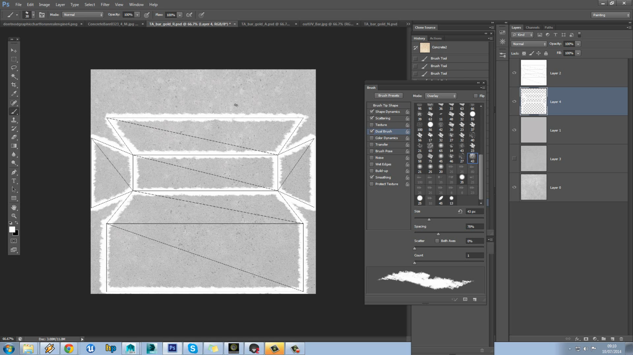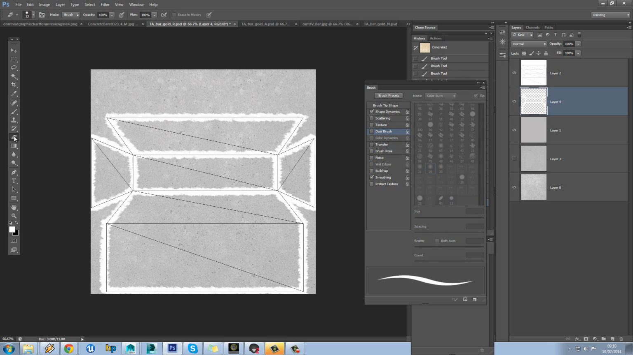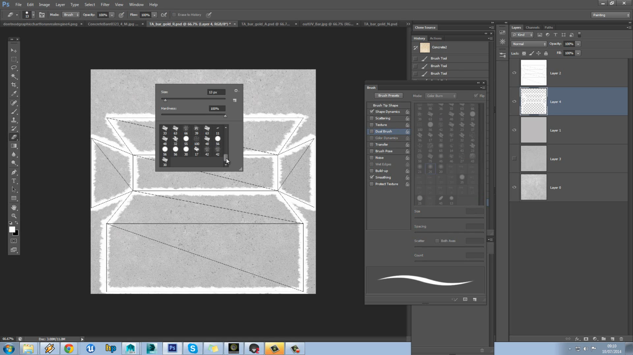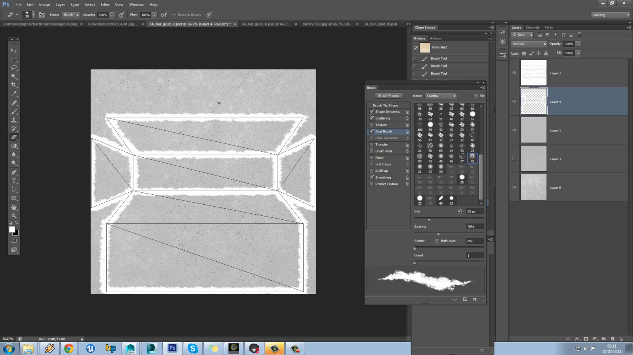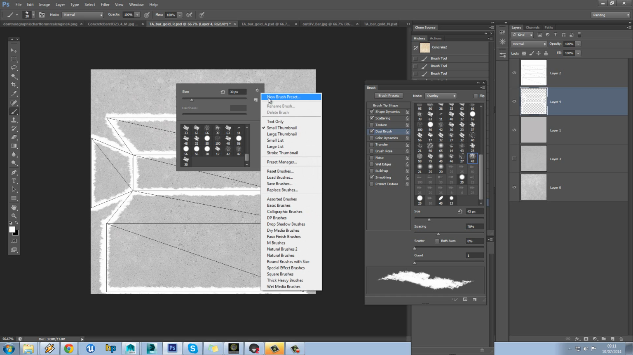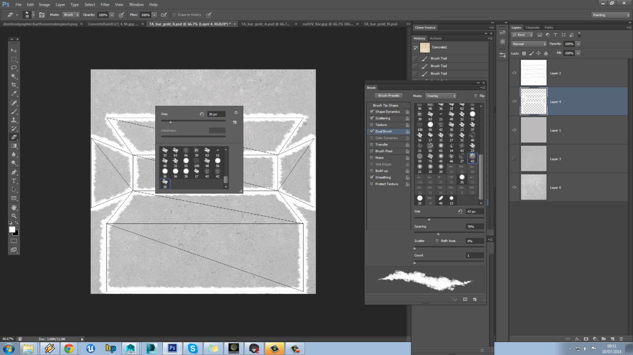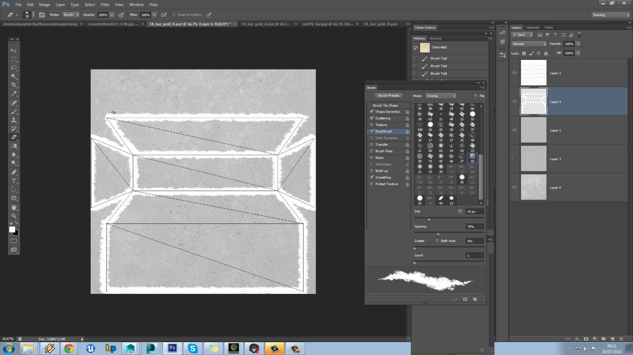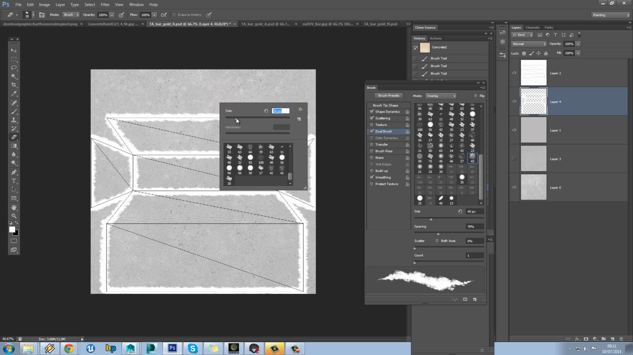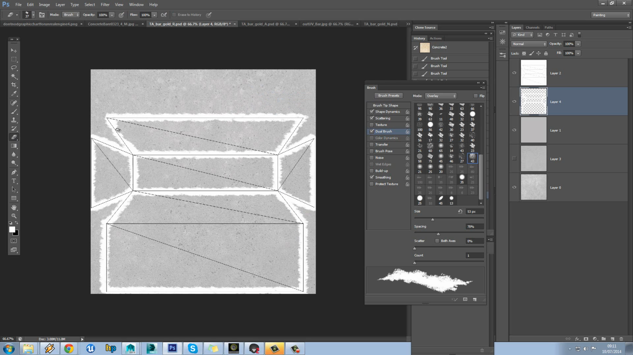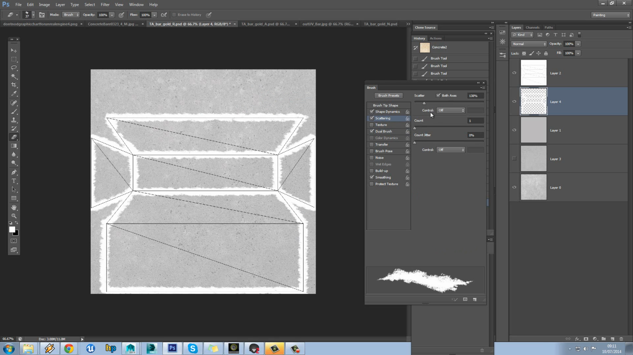There we go, so we've got our initial kind of detail in there. And now if we just jump to our eraser tool and use the same brush that we had before, make sure that you save your brush preset, obviously. So in your brush here, new brush preset, and give that a name. And then if we just jump into our brush here, yeah, that's still using the same brush. And what I might do as well is just increase the scattering a little bit, just to make it a bit more random.